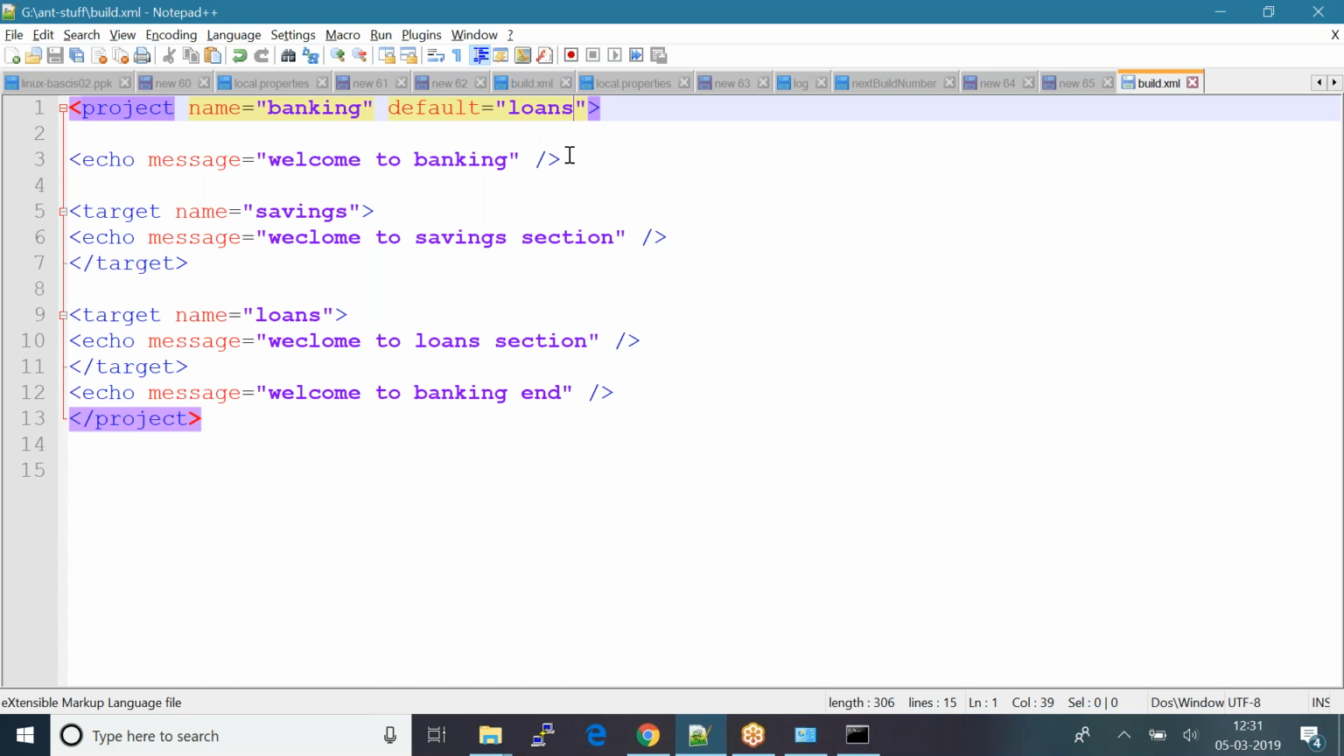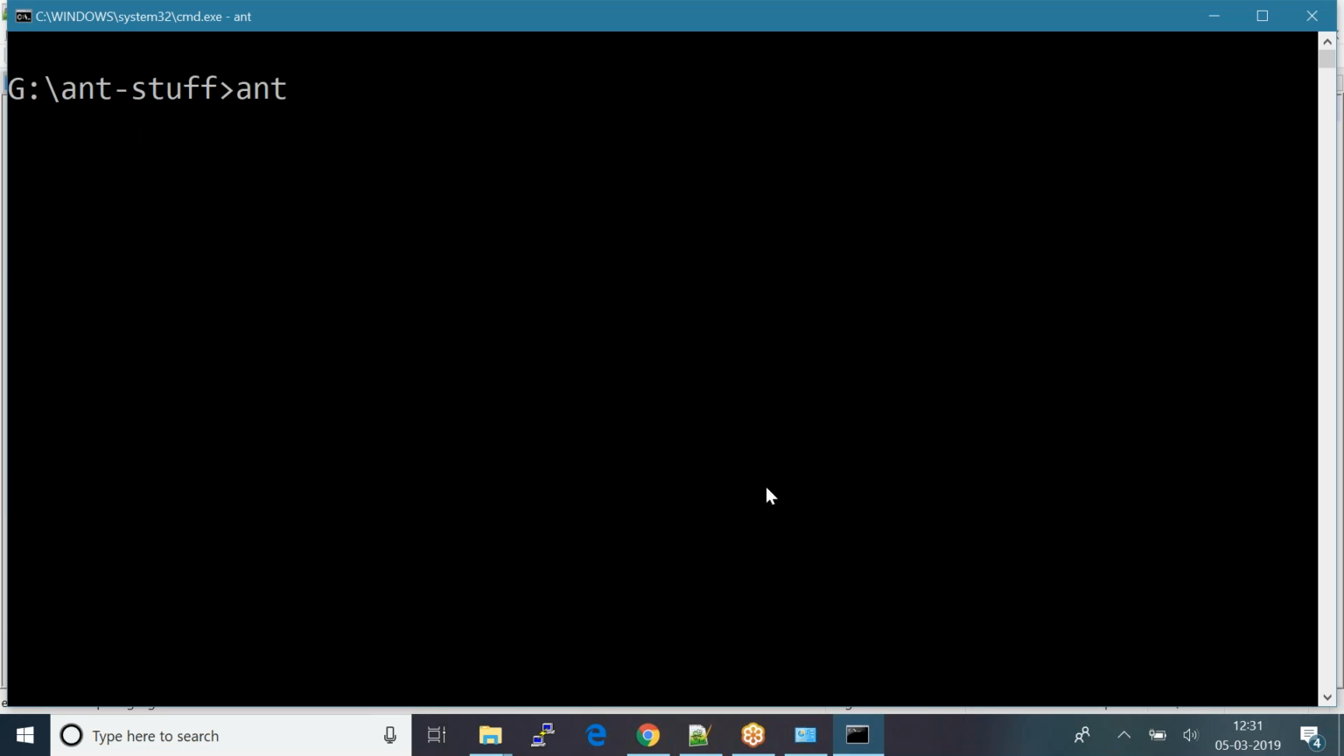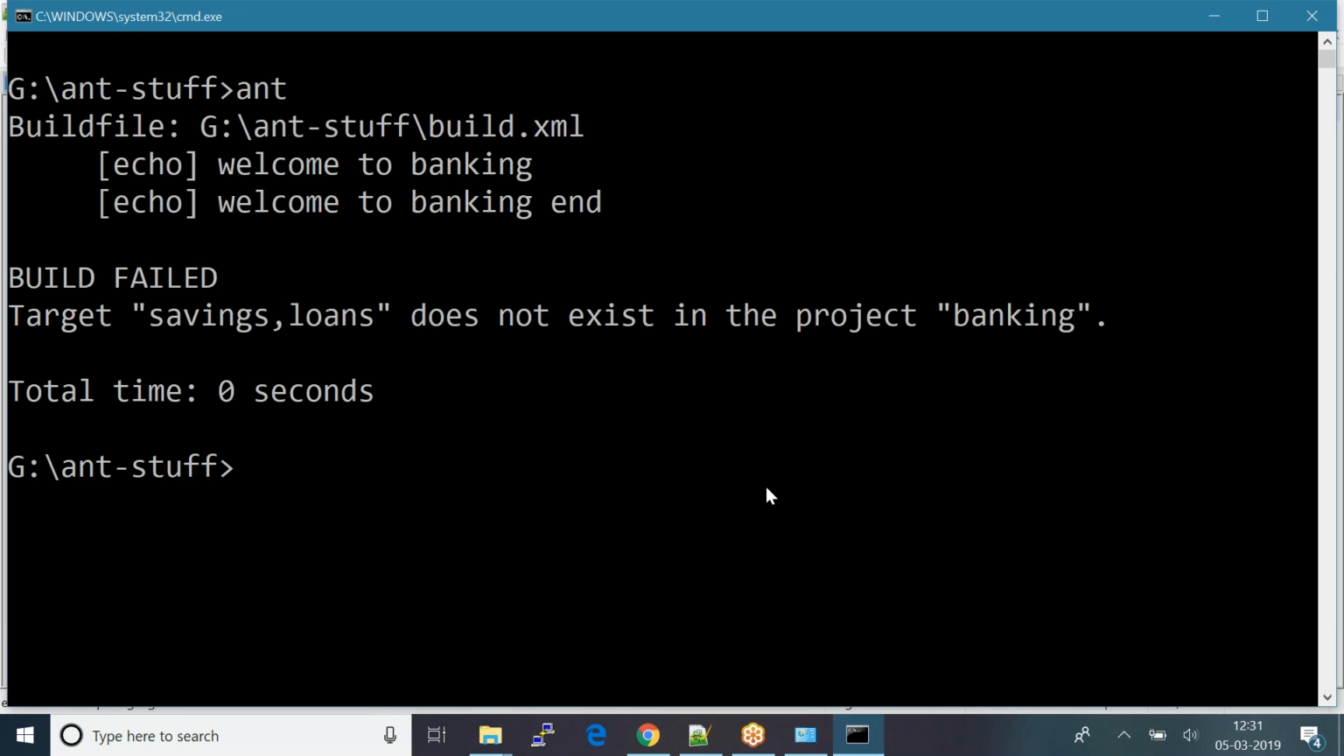Suppose what will happen if you have two targets in the default section? Let me have this one: savings comma loans. I'm including two targets. Is it allowed in case of an Ant script or not? Just go and check. Build failed. What is the reason for the build failure? You can see target savings comma loans does not exist in the project banking.